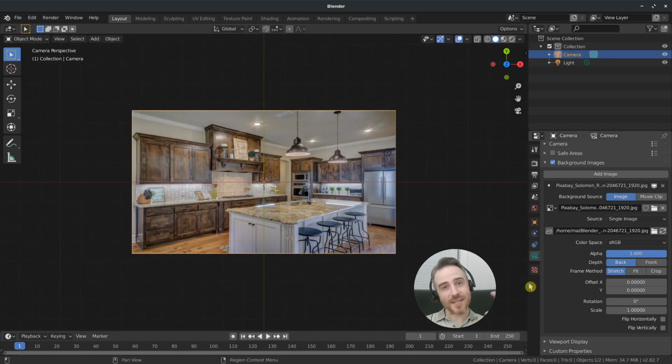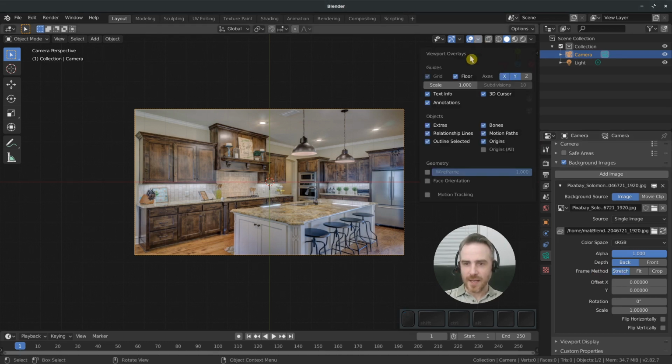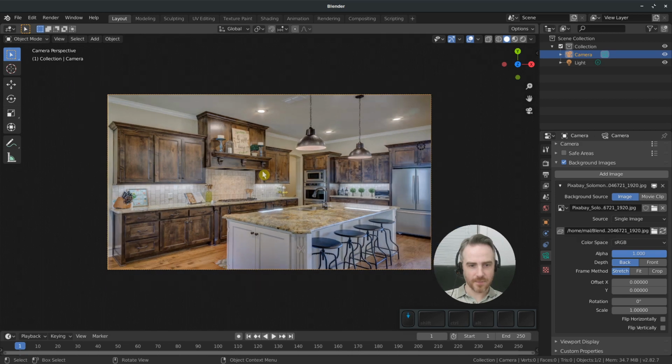And I realized I forgot my screencast keys, so I'll be right back. Okay, back with you with these screencast keys, and we're going to move on here. So I've got the alpha at 1, depth at back, and frame method at stretch. Then I'm going to come up to our overlays, uncheck floor, and then uncheck our axes and 3D cursor, just so that we can see this a little bit better.